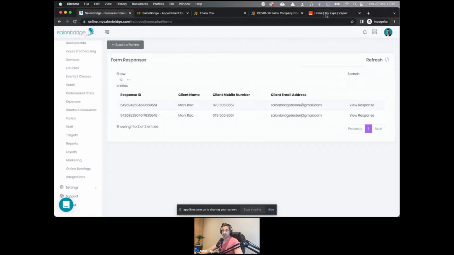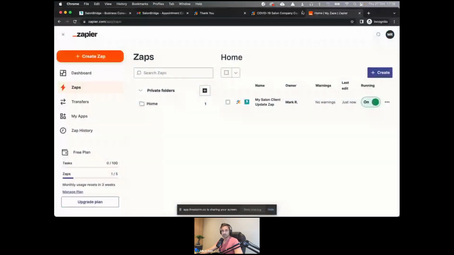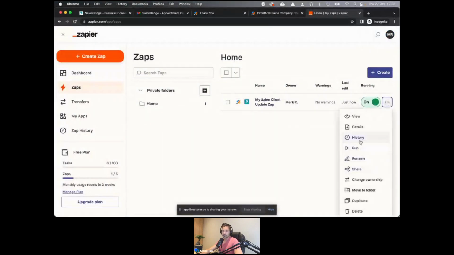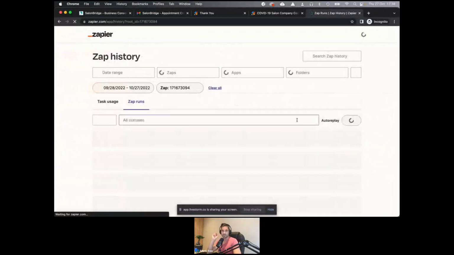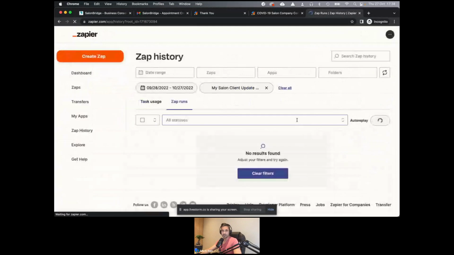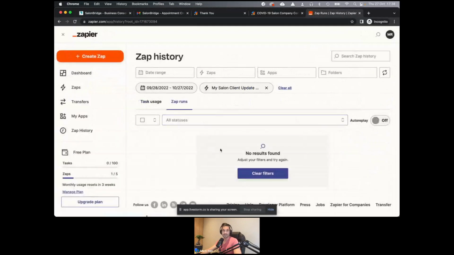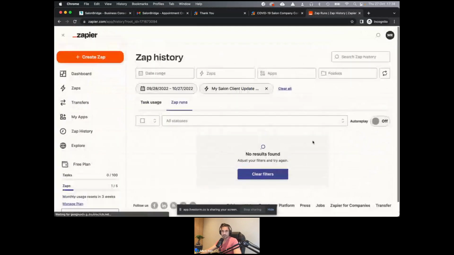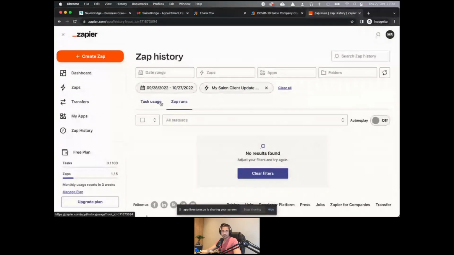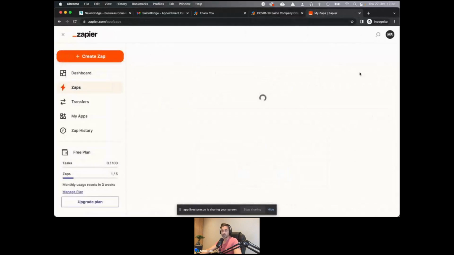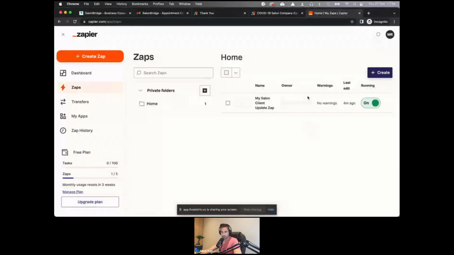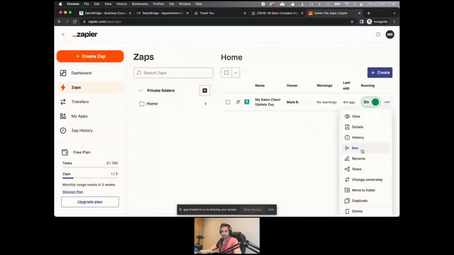However, Zapier hasn't yet updated my details, but let's have a look here quickly at this Zap. Let's see if I can view the history of this Zap, because I should be able to see when it has pulled in information. It hasn't actually run yet. So I wonder if I can run this quickly. Let's go to my Zaps, and I'm going to run this Zap, which should then pull in a new submission from that JotForm, and it should update the client within SalonBridge. Let's run it.